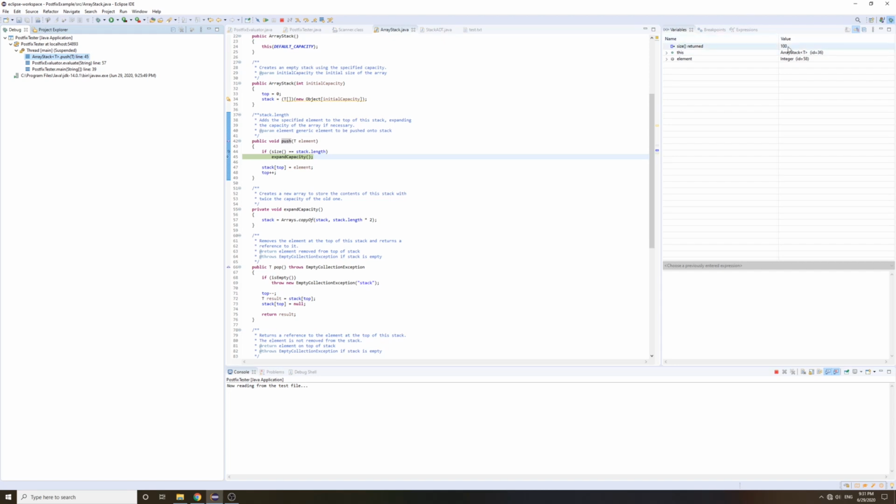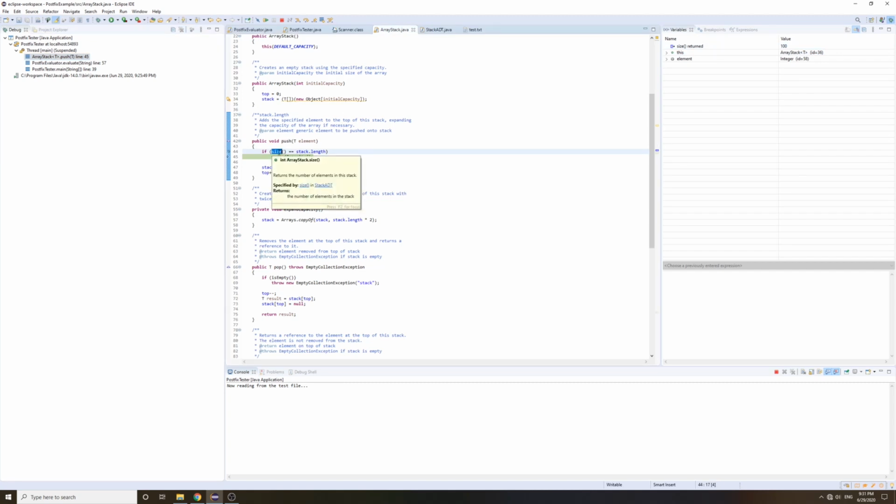This thing has a default size of 100. And this is the first thing I've pushed in it. So why am I calling expand capacity? That's a good question. If I look up here, I can see that size returned 100. So size is supposed to be the current number of elements that have been pushed into the stack, right? And then stack length is the length of the array.